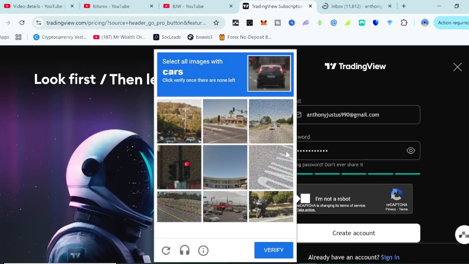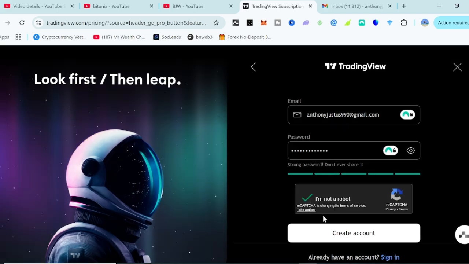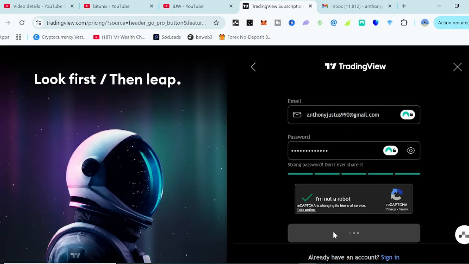All right. The next thing I want to do is choose cars. My network is slow, but let's see. I'm going to choose the cars right here in this photo source and make sure there are no other cars, because it says select all images with cars. So basically it's showing I'm not a robot being checked, and I'm going to click on create an account.